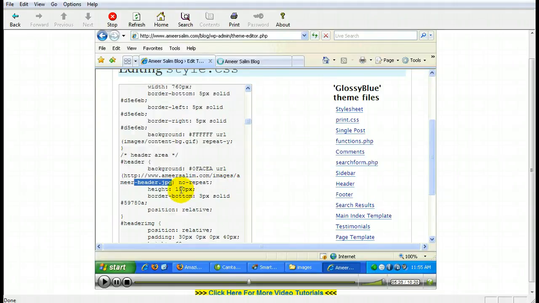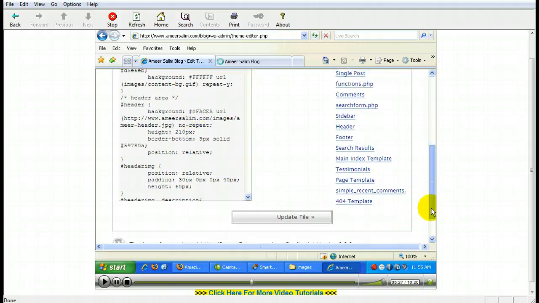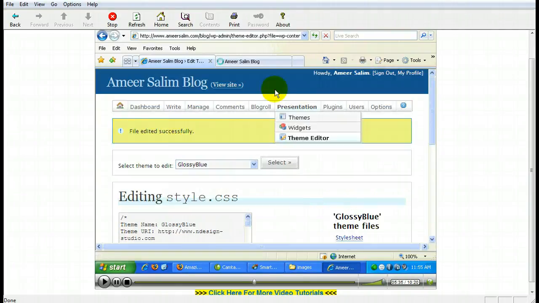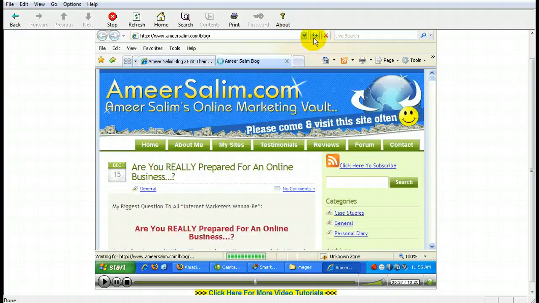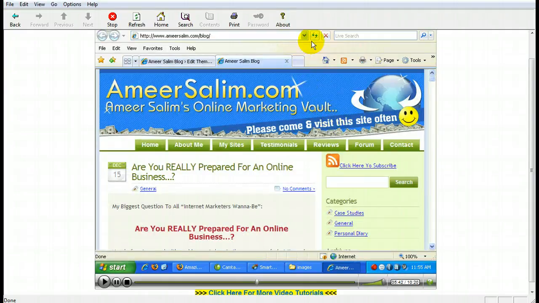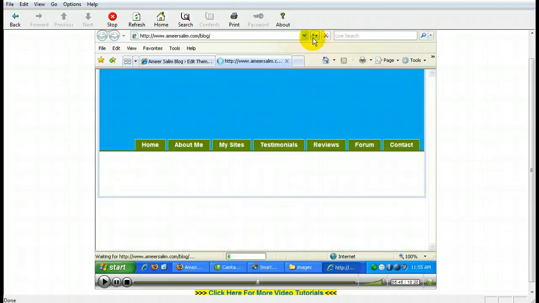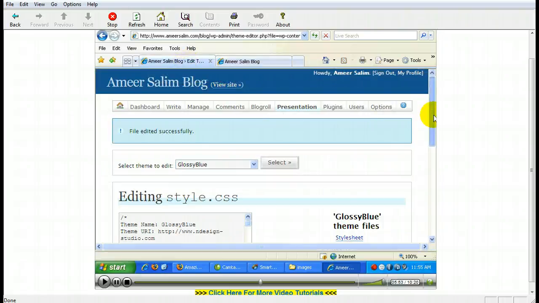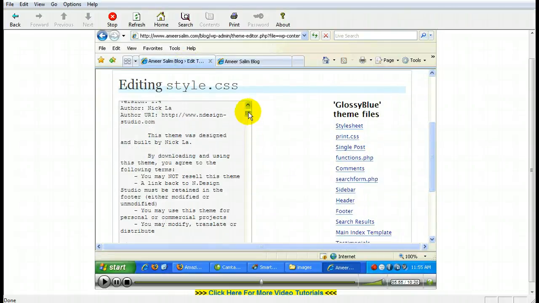Now let's see, this header image has the height 190. If I change over here to 200 or 210, okay, this is just an example, and if I click on the update file button over here, and if I refresh, you will see something changes to the header. Let's see, refresh again. Now probably the size doesn't make any difference at all, because the change is quite small.